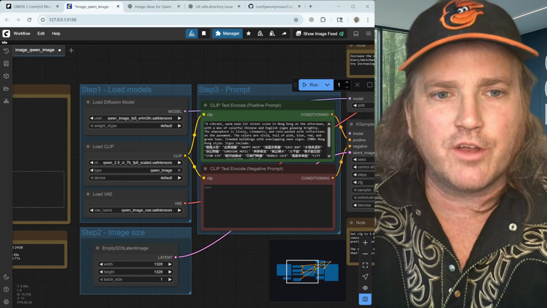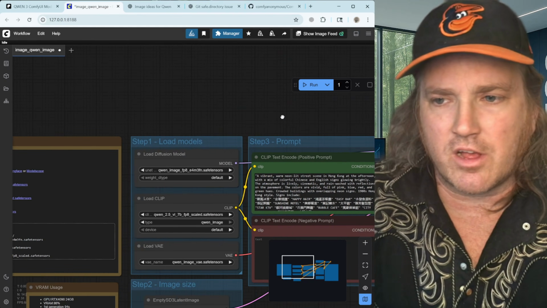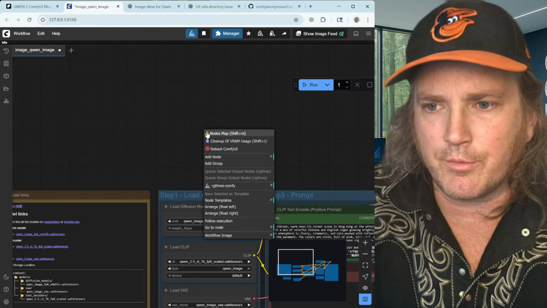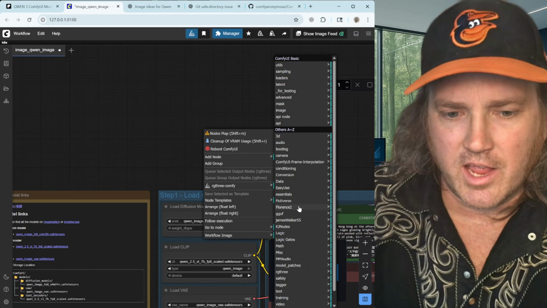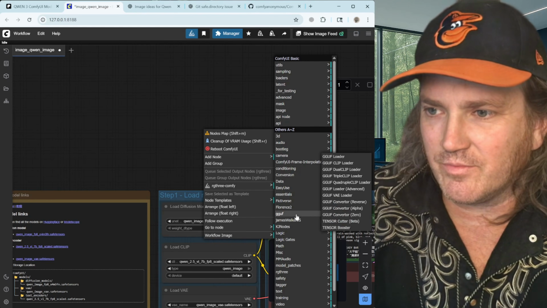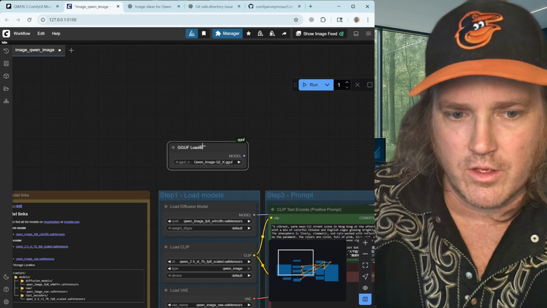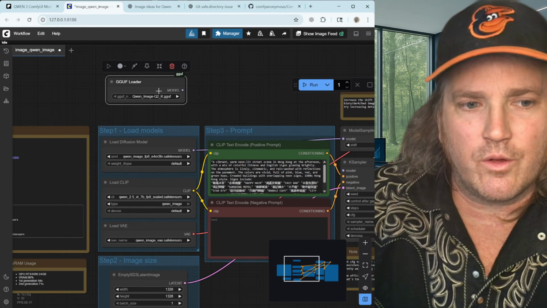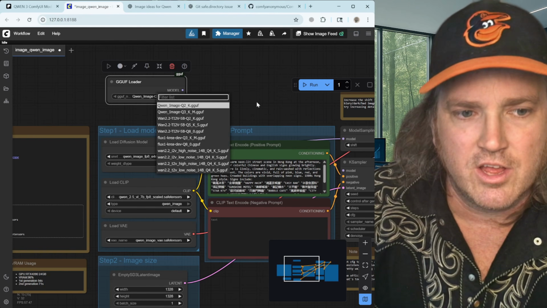So now what we want to do is add the GGUF models. I'm going to scroll back here, go up here, right click, and go to add nodes, and you should see this down here. It says GGUF. Click it, and then click GGUF loader, and it's going to bring up this bad boy. Now if you click it, if you've got stuff in there, you'll see all the different models that you've got in there.